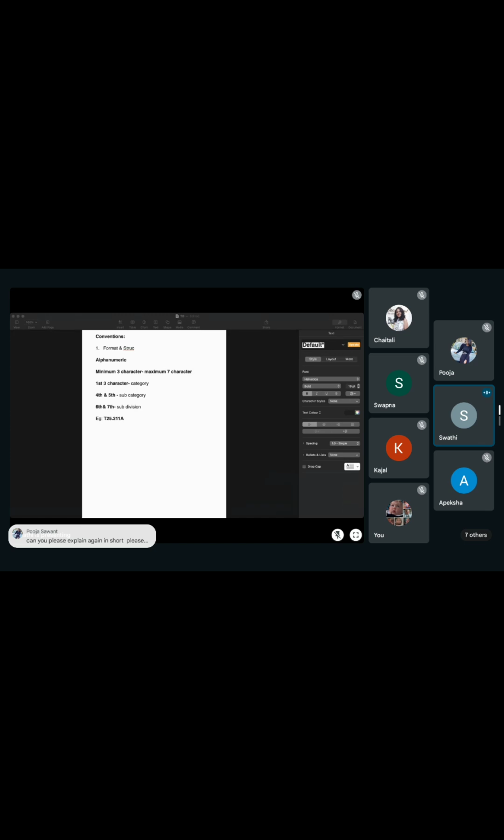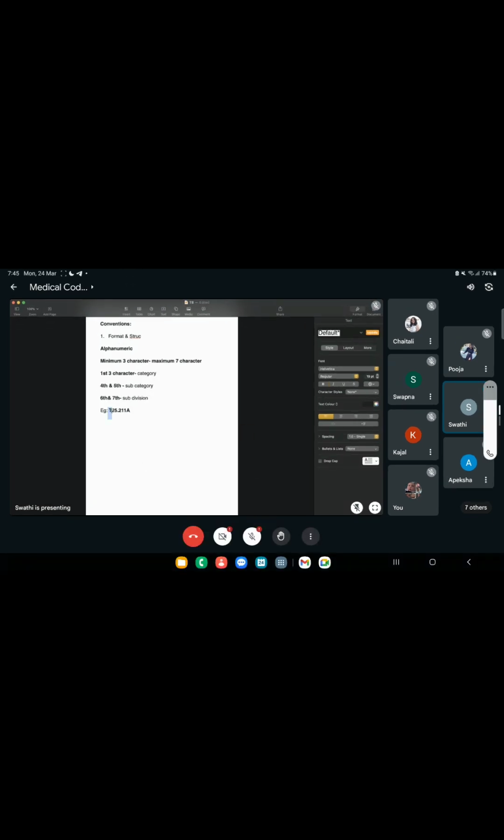So this is about the format again in short. Coming to the ICD code format, they are alphabetic and numeric both mixed. The first character is always an alphabet. Characters 4 to 7 can be alphabet or number, but the second and third character is always a number. This is just for your information so that you will not miss out anything.